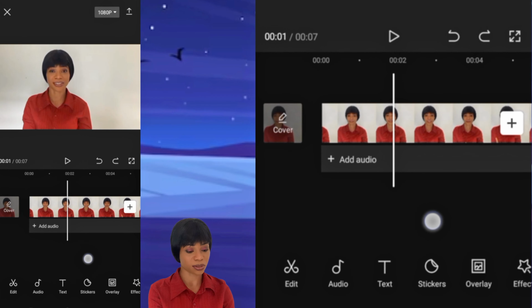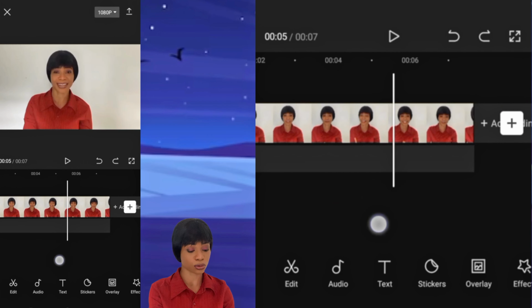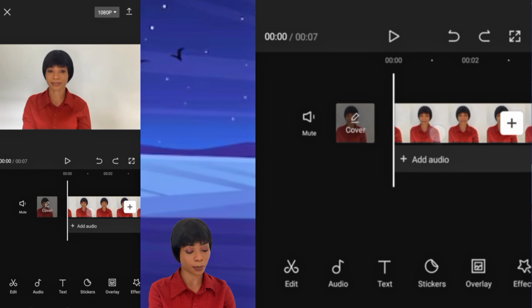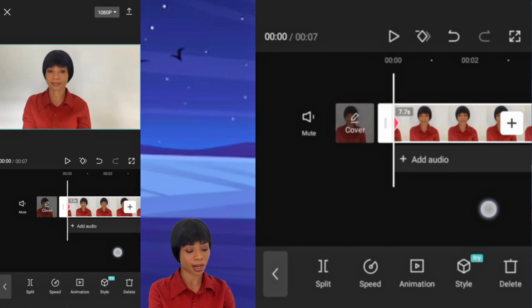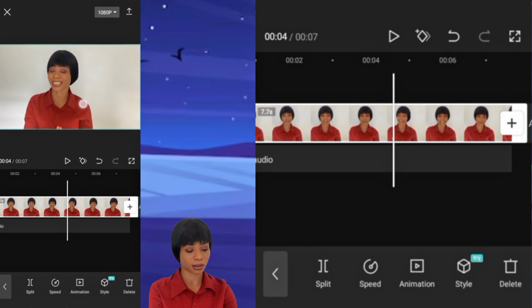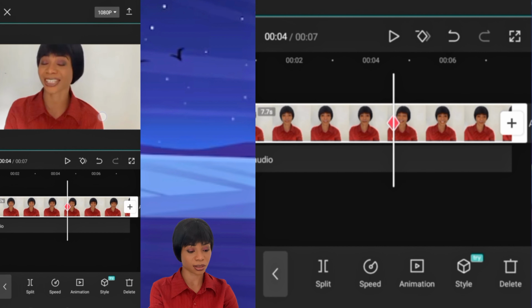You can use keyframe to add some nice and amazing effects to your videos if you don't want to use CapCut inbuilt animations. From the beginning of this project, I want it to remain normal. Then towards the middle of the project, I want to zoom this image in. So what I'm going to do is tap on the project and keyframe. Then you come towards here, then I'm going to zoom in. Zoom this in and adjust it.